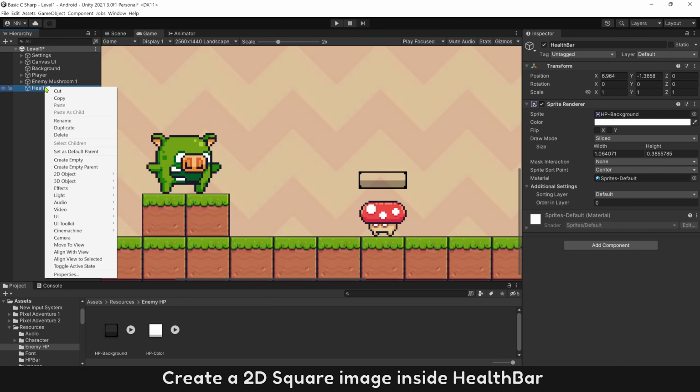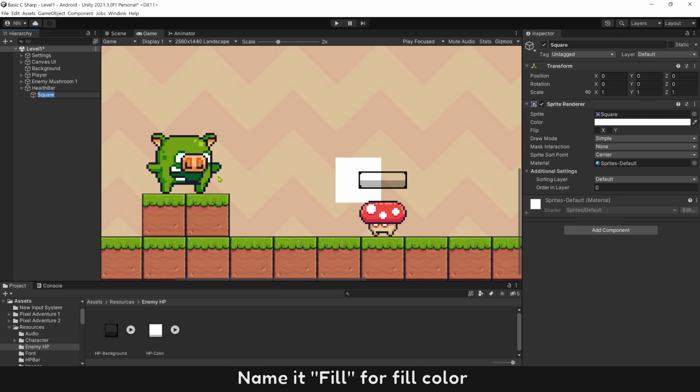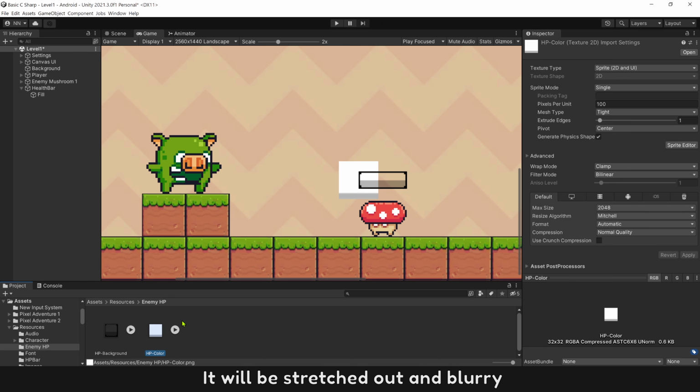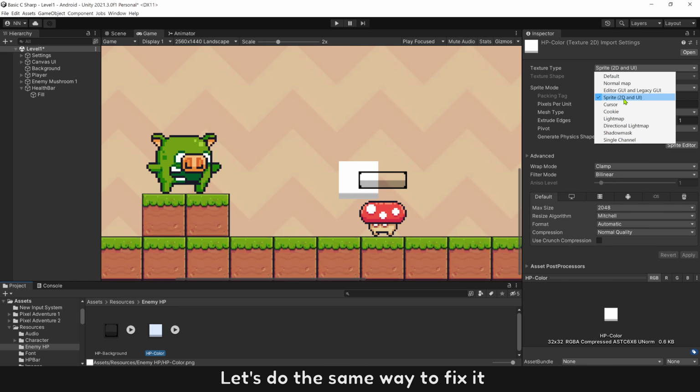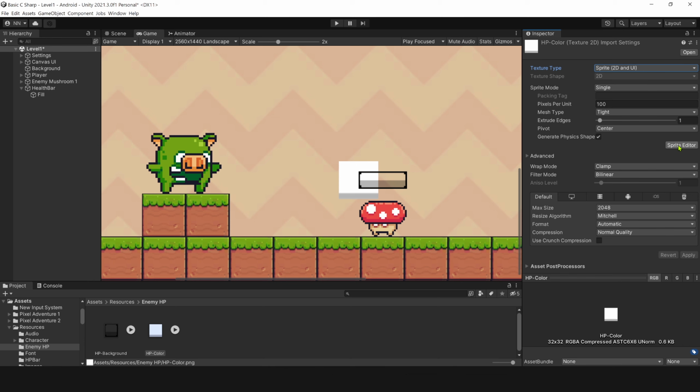Create a 2D square image inside health bar. Name it fill for fill color. Add image white color for it. If you change its size, it will be stretched out and blurry. Let's do the same way to fix it.